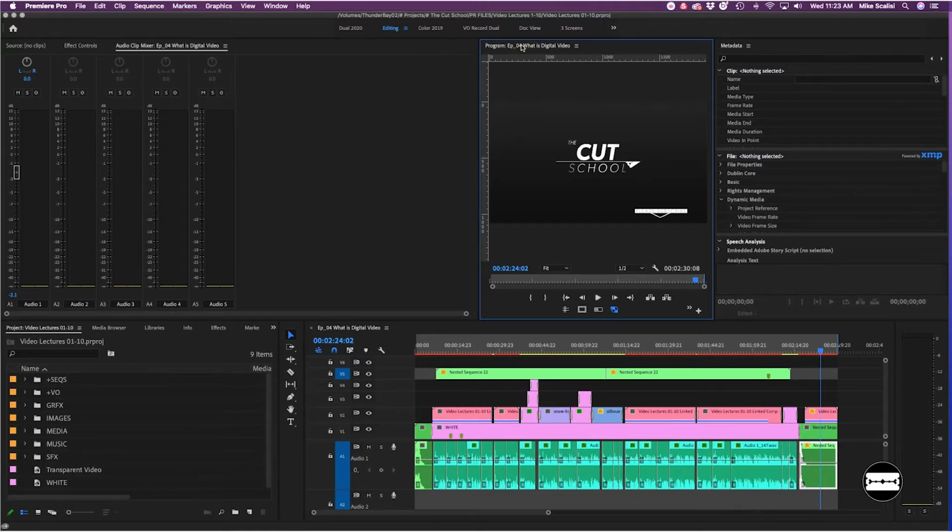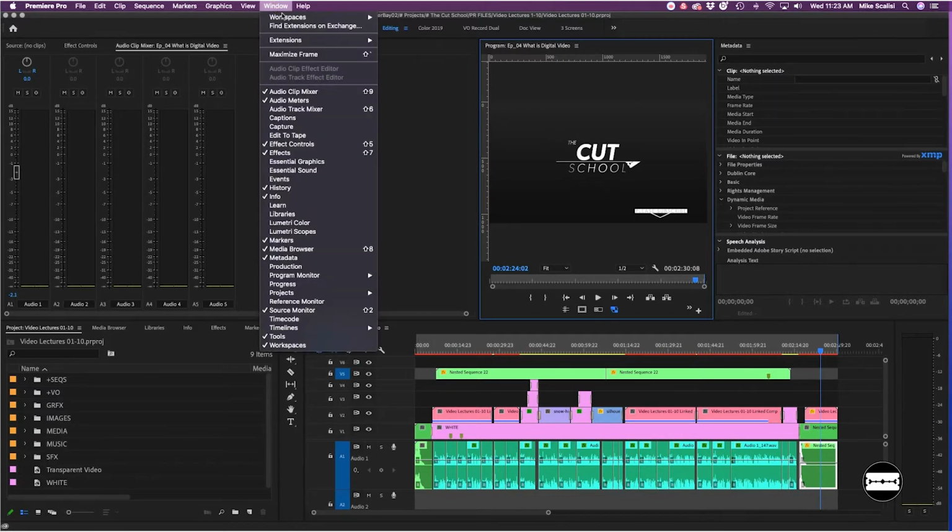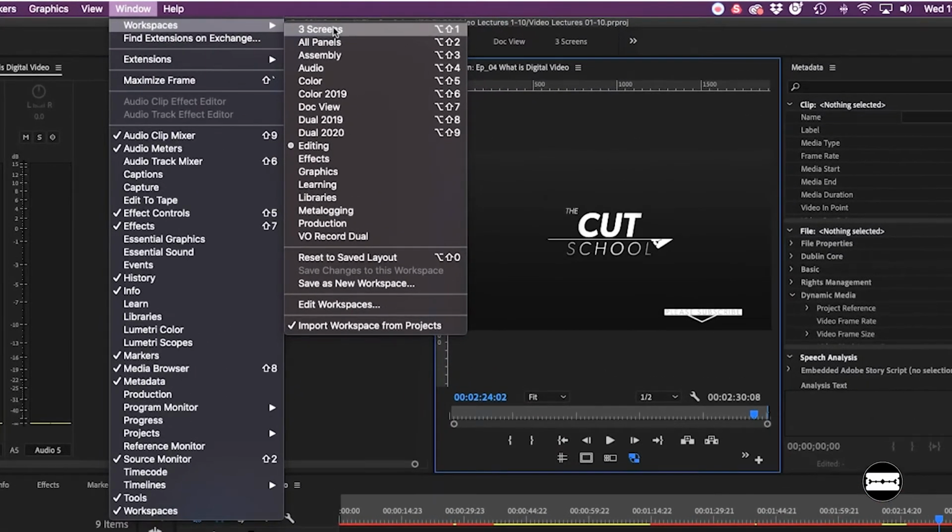The arrangement of panels on the screen is called a workspace. If I go to Window and go down to Workspaces, I'm going to find in this top section all the available workspaces inside of Premiere. This includes preset workspaces that come with Premiere, as well as any custom workspaces I've saved.